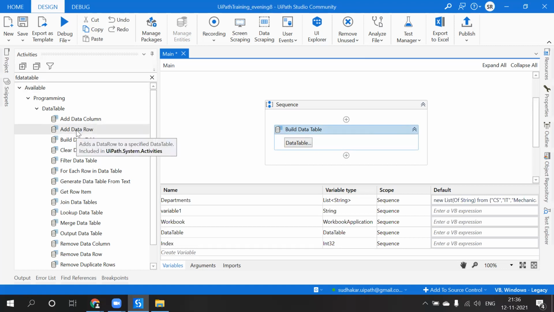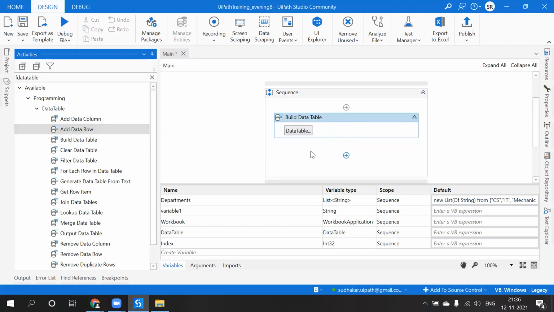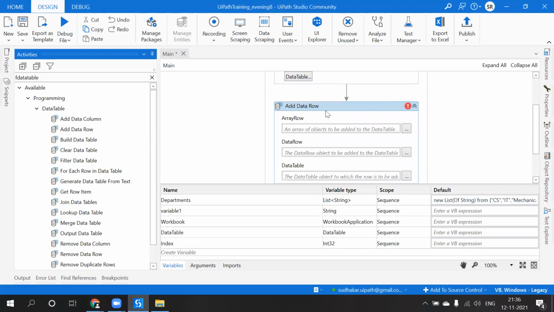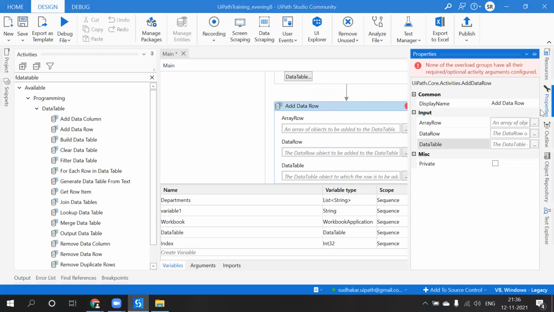So now once it is done, we have to add the data, right? So Add Data Row is what we have to use. It takes an array of object. So if you have, and then to which data table you are going to add data.